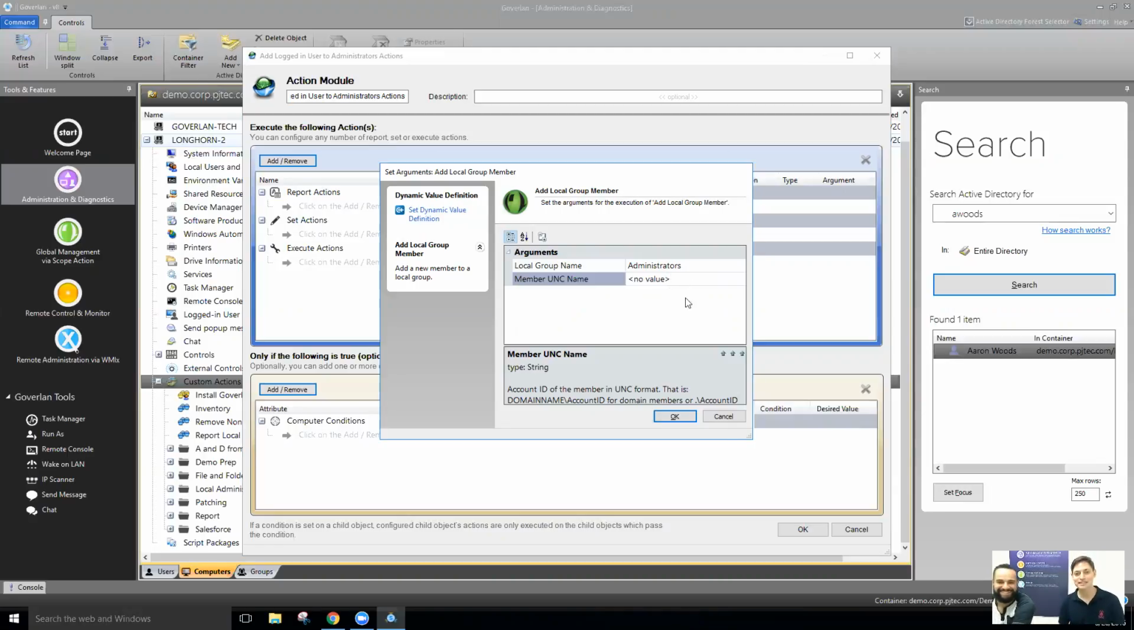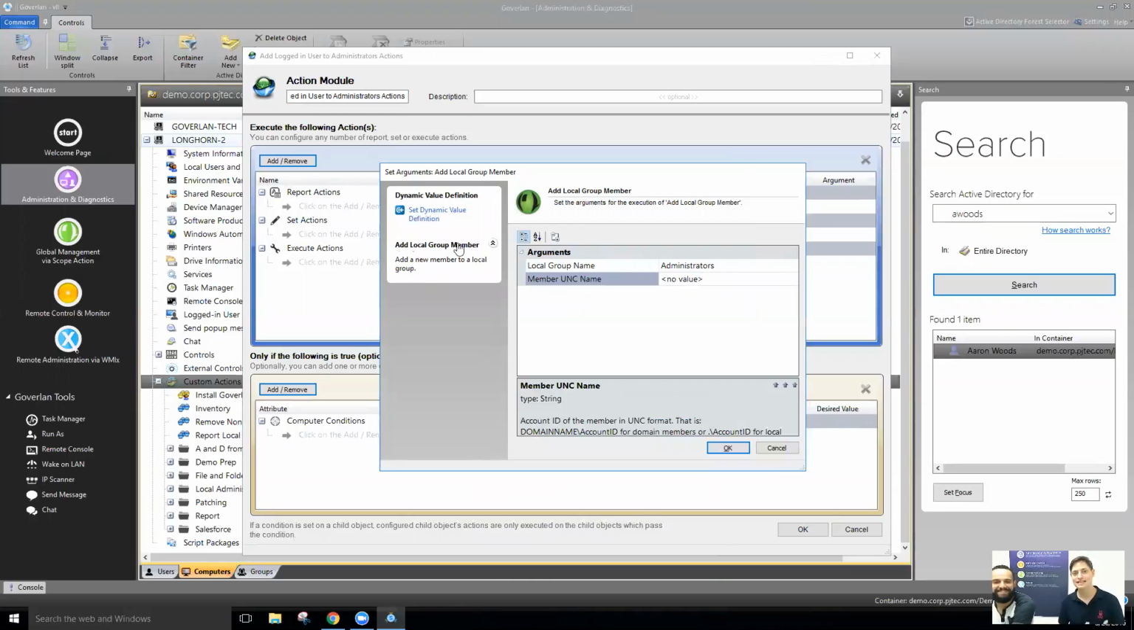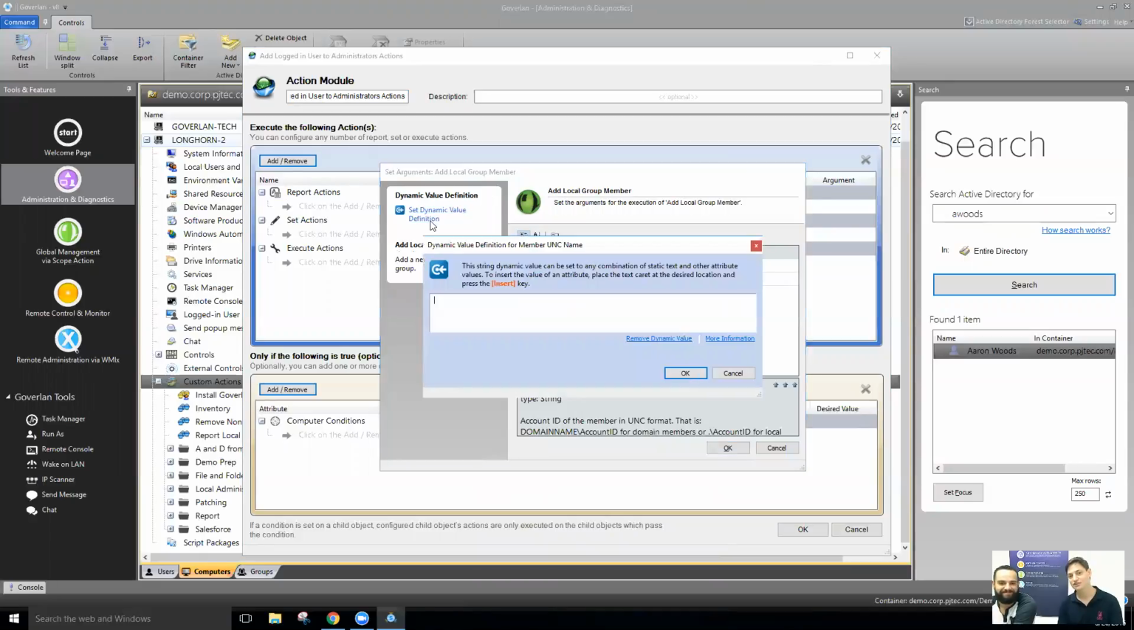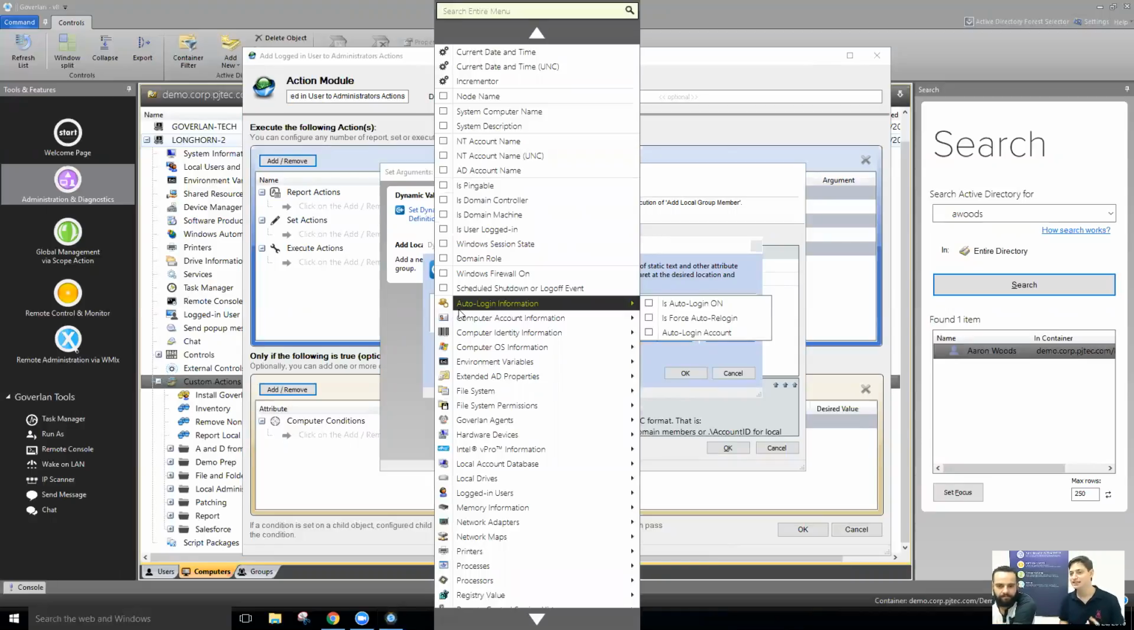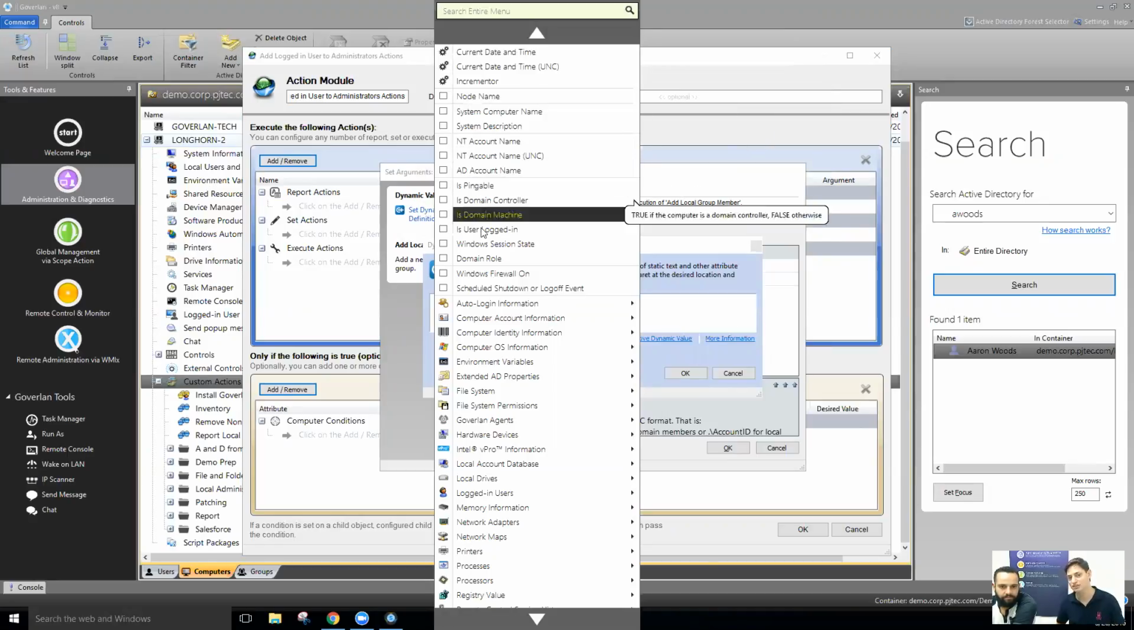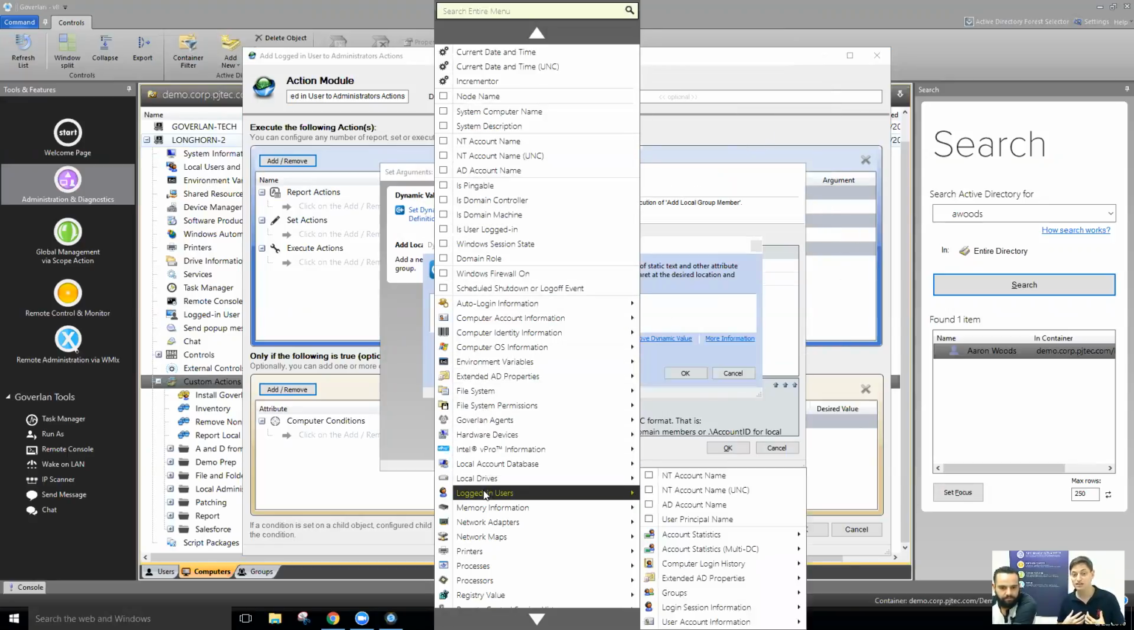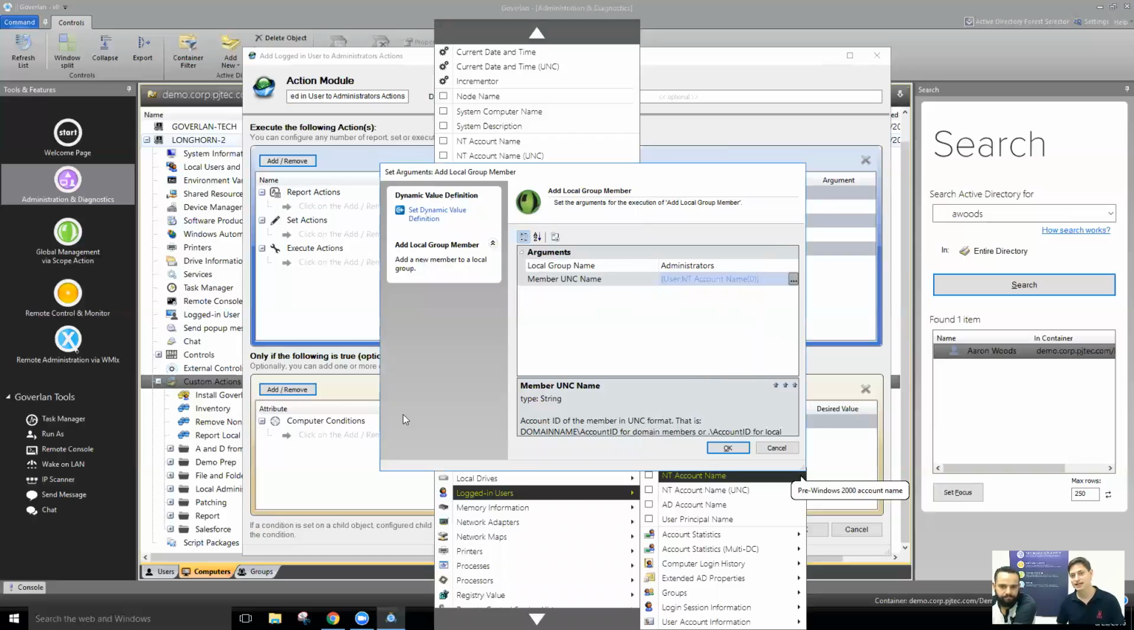So the way we're going to specify the logged in user is using a dynamic value definition. So if you just click that set dynamic value definition, here you can't see, but we're hitting the insert button on our keyboard. And this lets us pull a dynamic variable, literally anything on that machine state. But what we're going to look for is that logged in user and their AD account name, NT account name, and hit OK. And now hit OK again.